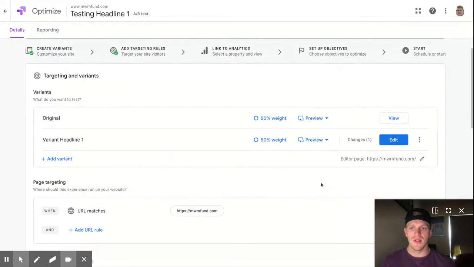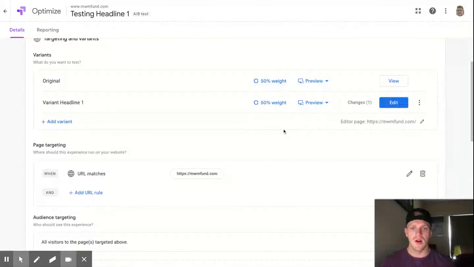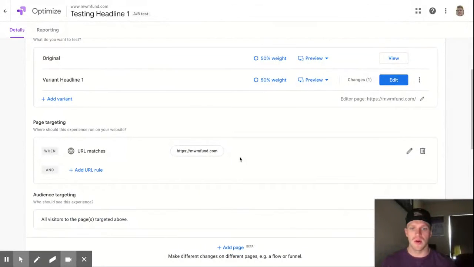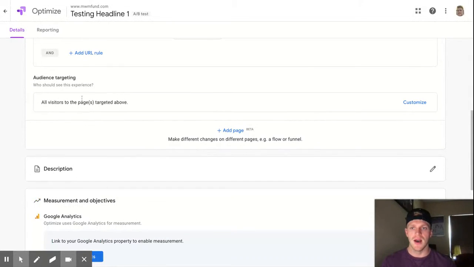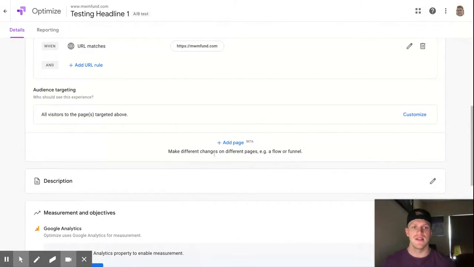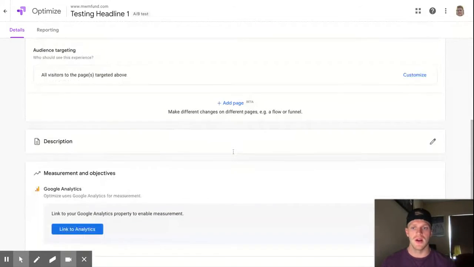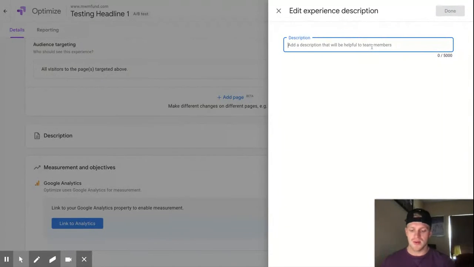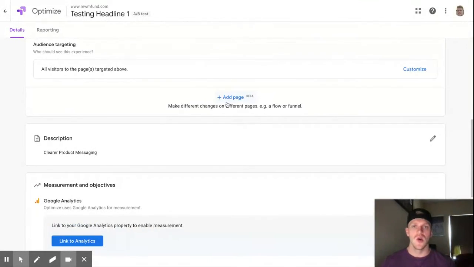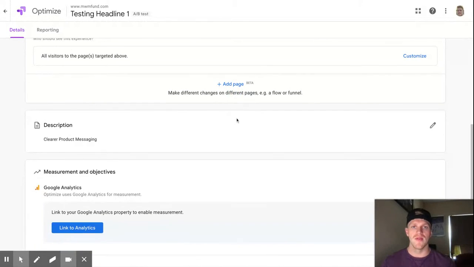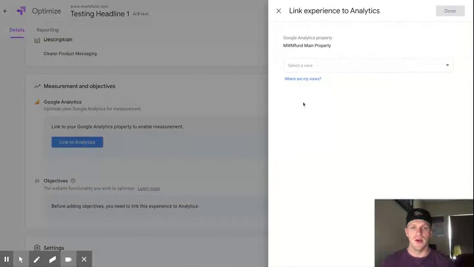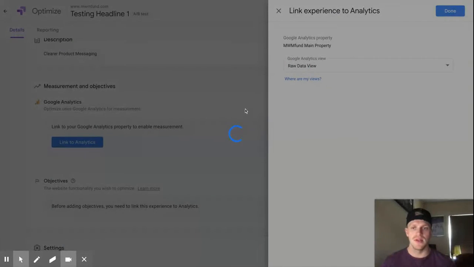So next, now that we have our variant headline set up and our targeting, we make sure that we're targeting our home page. Audience targeting, you can select if you want certain visitors to see this. We like to set it up, especially when we're testing a headline, for all our visitors to that page to be targeted. From there, you can add a description, say clear product messaging. In the description, we just like to put our hypothesis of why we are running this test and what we believe will happen. From there, you have to link to your Google Analytics, one of the views.